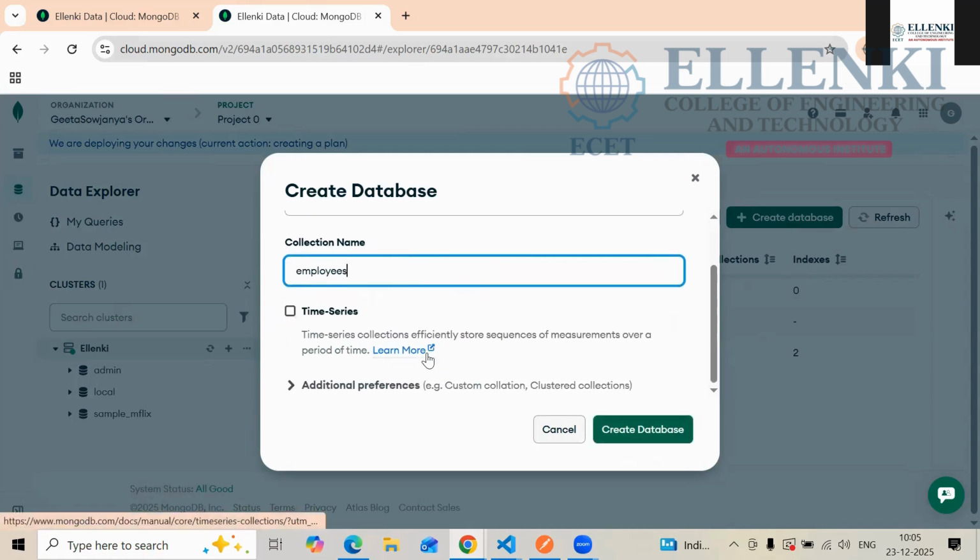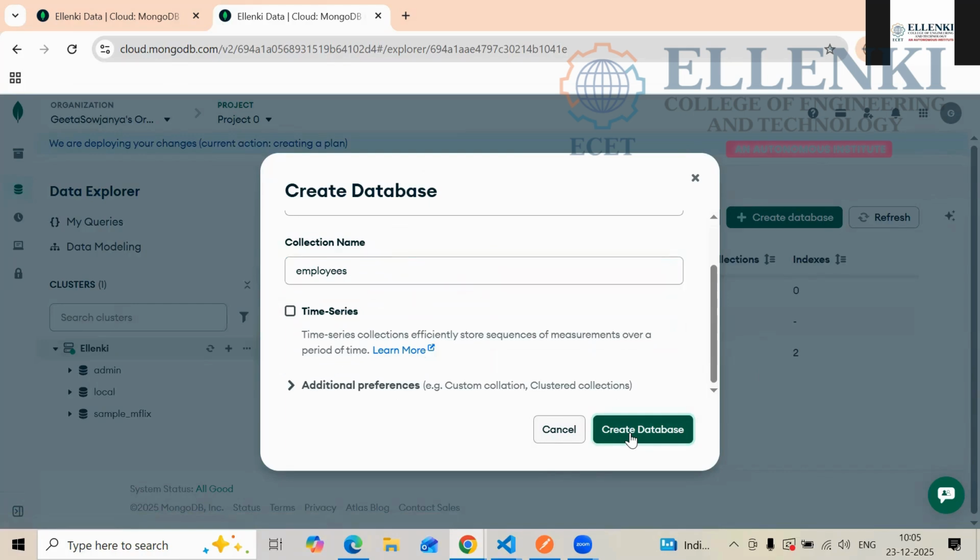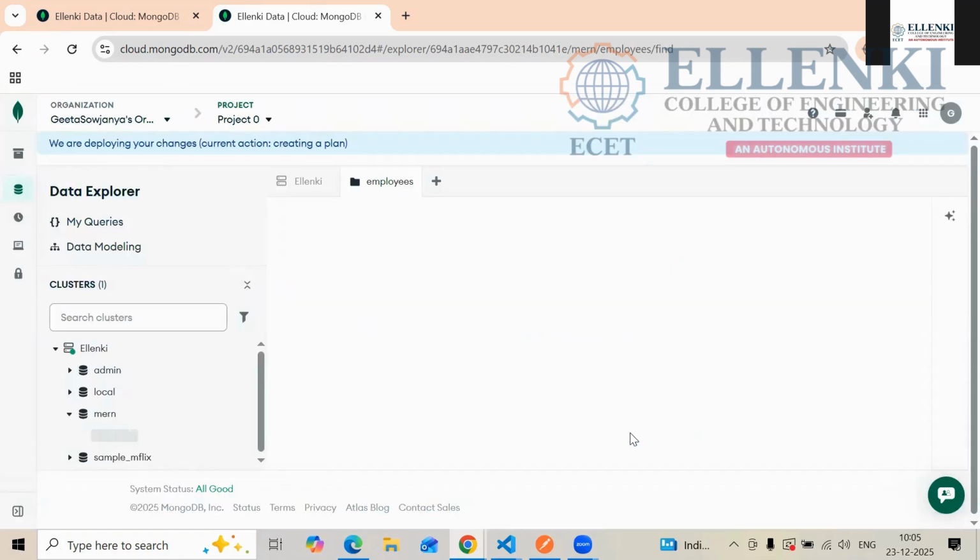And later what you have to do here? Here you have to give employee, and then create database. It will create.